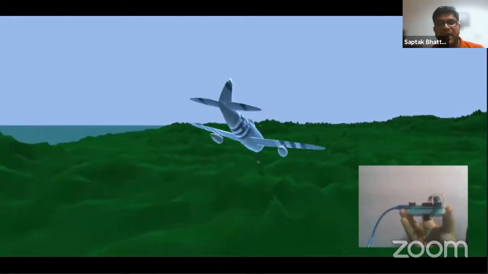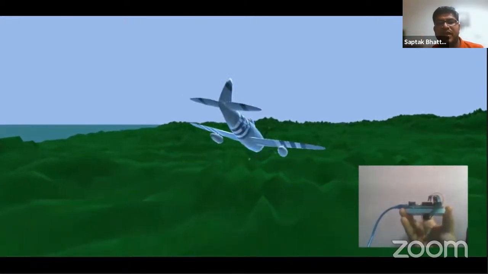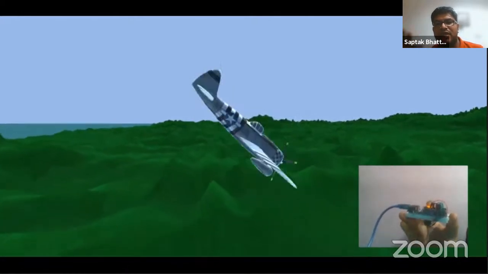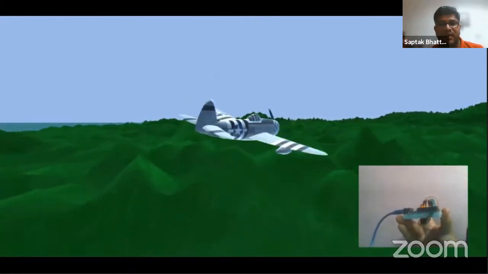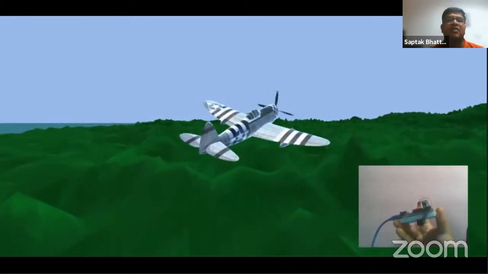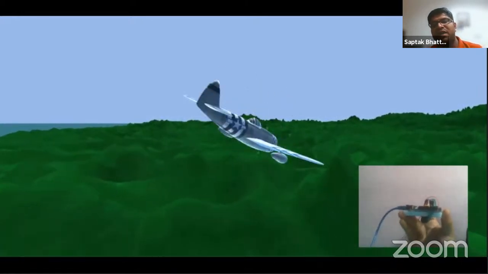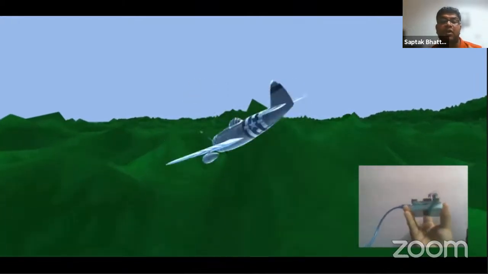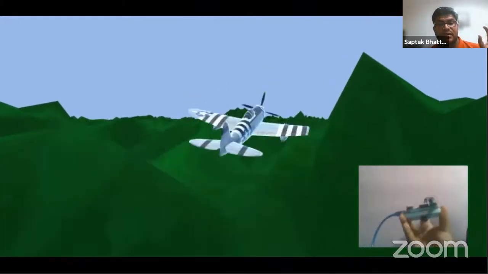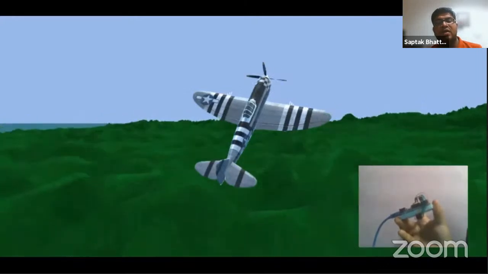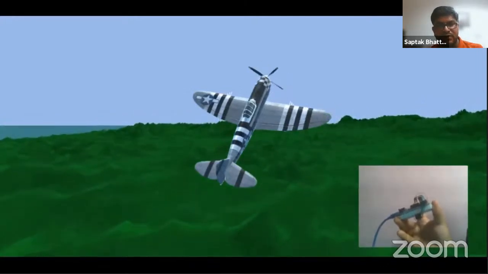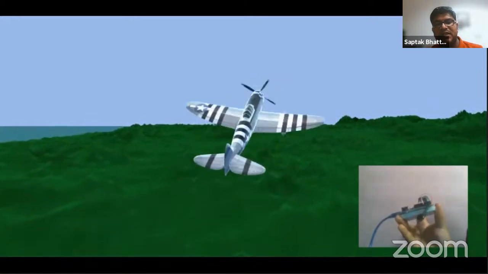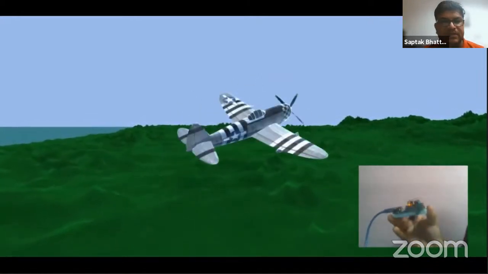So here I have made the terrains, and then I have put a grassy land over them so that it looks more immersive. So this is how we can develop VR applications, and we can interface sensors, and we can control the movement of the game objects or the VR objects with the help of sensors.